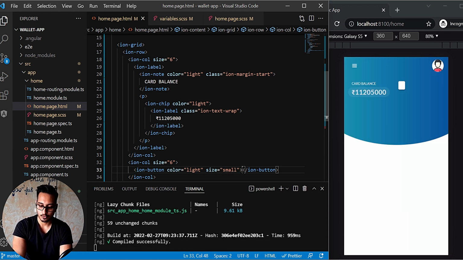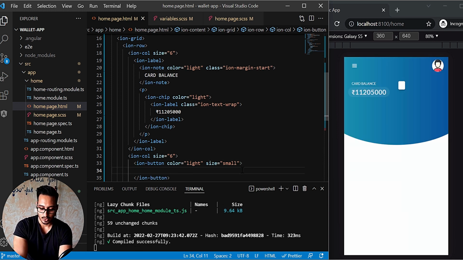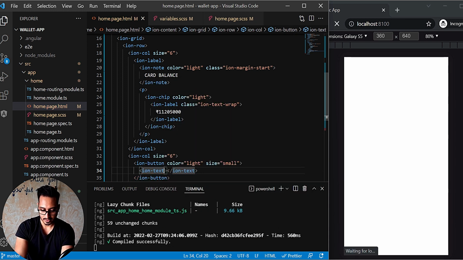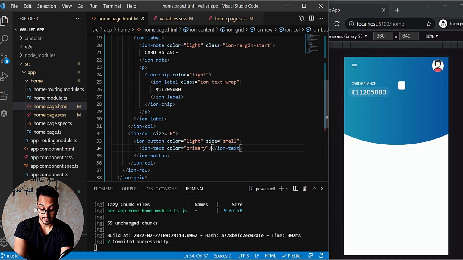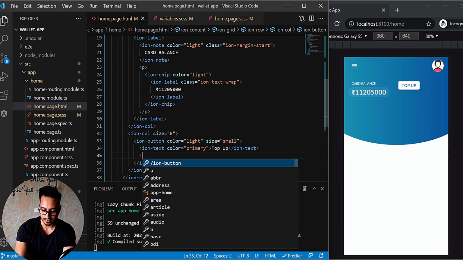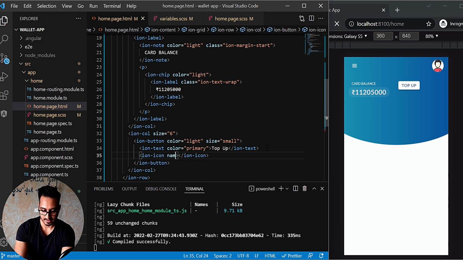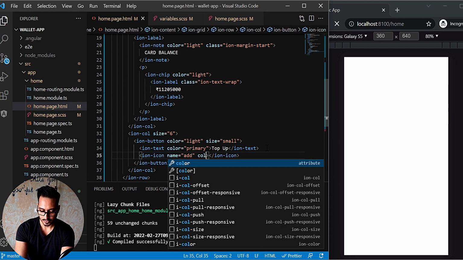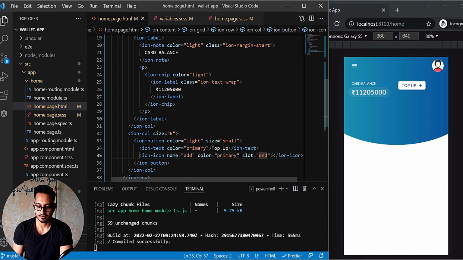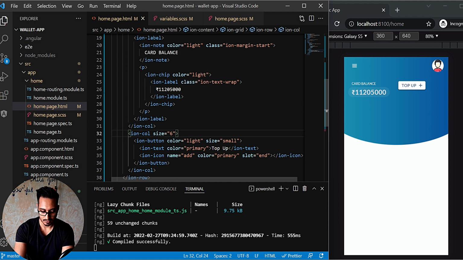Now within the iron button, what do we have? We will pass a text. So I'll pass a text within the iron text actually. Within the iron text, color I'll give as primary, and the text will be top up. Alright, this is coming up. And in fact, I need an icon also, so I'll have an iron icon out here because that will look pretty nice. Name will be add, and color will be primary, slot will be end, so it appears on the right side of the button or the end part. Fine, now I need to move this towards the end, and for that, to my iron column, I'll pass class of iron text end.